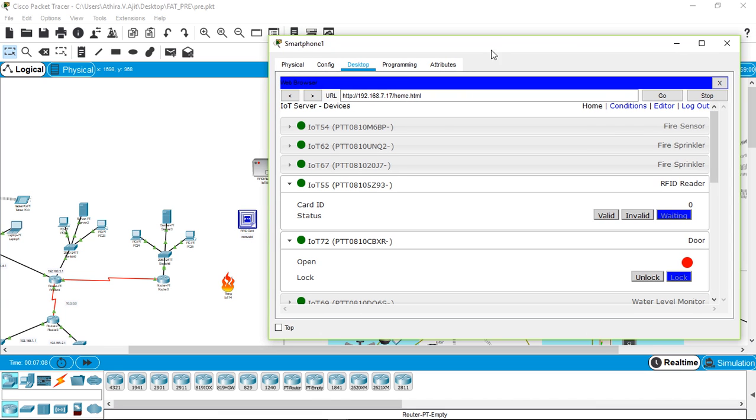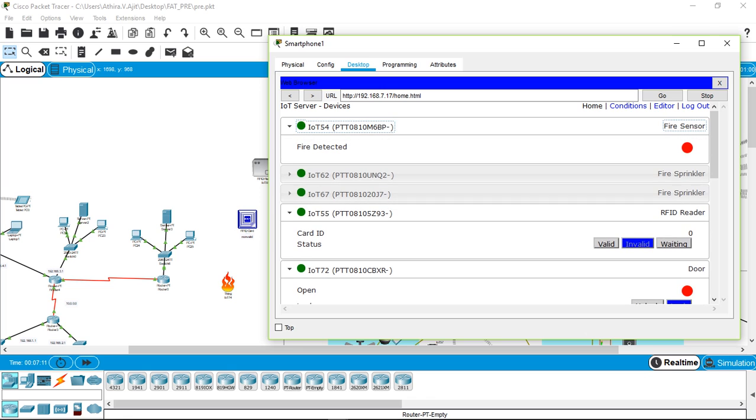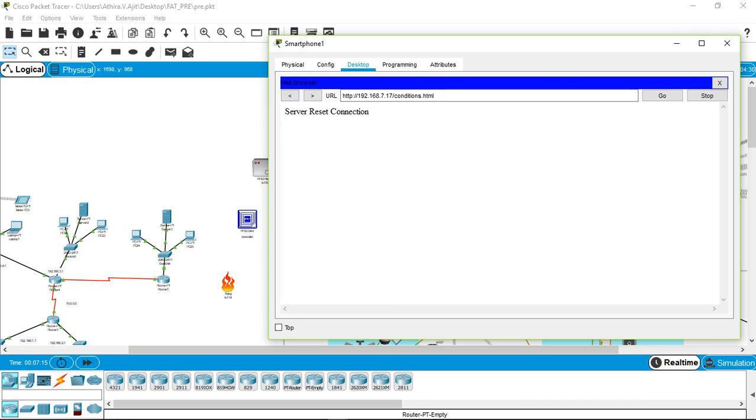Now let's go on and see the next part, the fire sprinkler. The sensor I have also given. The fire sprinkler will be on whenever the condition is met. If you go to the conditions, there are so many conditions, so it's getting stuck.